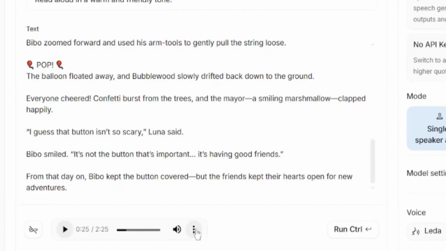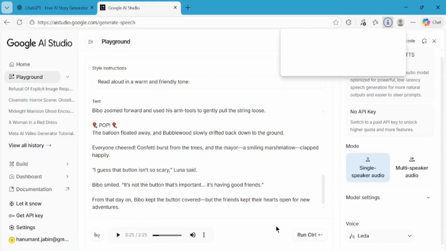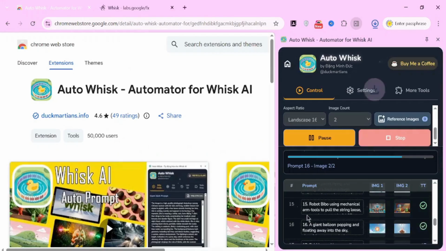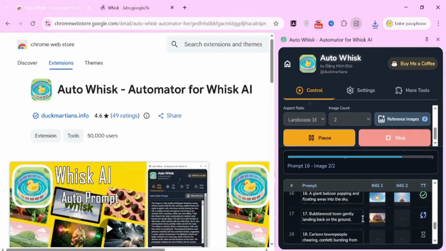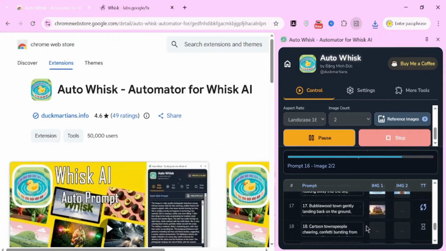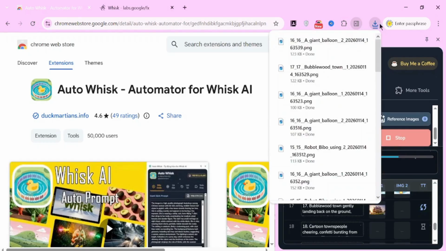If you're happy with the audio, download it onto your computer. If not, you can change the voice and regenerate it until you're satisfied. Now, let's go back to Auto Whisk. By this time, you'll notice that all the images have already been generated and downloaded. Everything is now ready. The visuals are ready, the voiceover's ready. Now it's time to assemble everything into a single video.